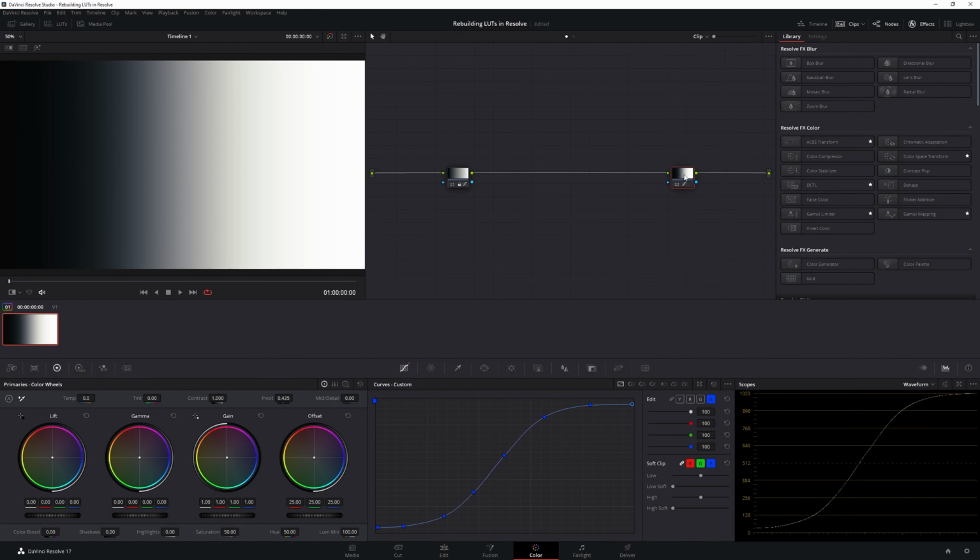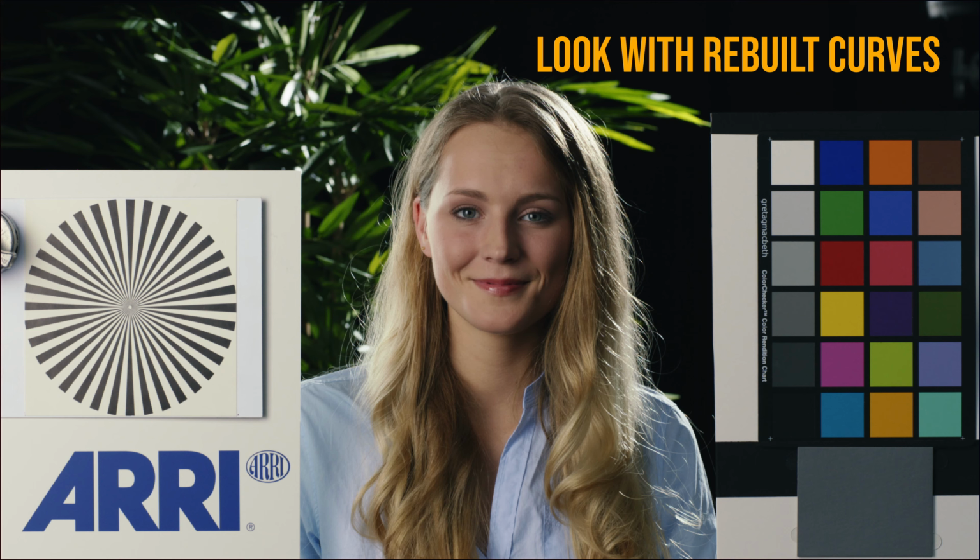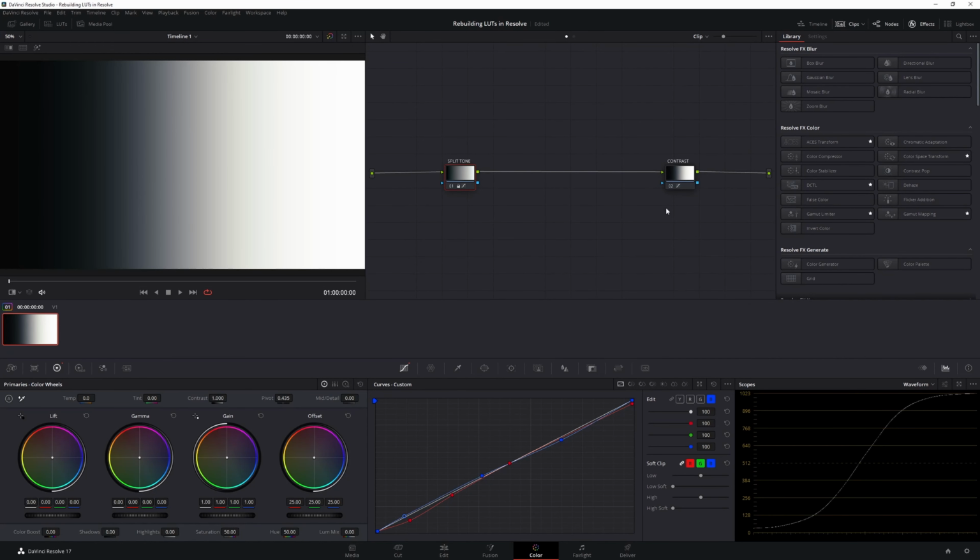Now, we have successfully rebuilt the contrast and split toning of the LUT. You can test how the rebuilt grade works on different types of shots and compare it to the LUT and make some changes if needed. You can save this as a power grade and use this in your future projects too. So that's how I like to rebuild the RGB curves of a LUT.